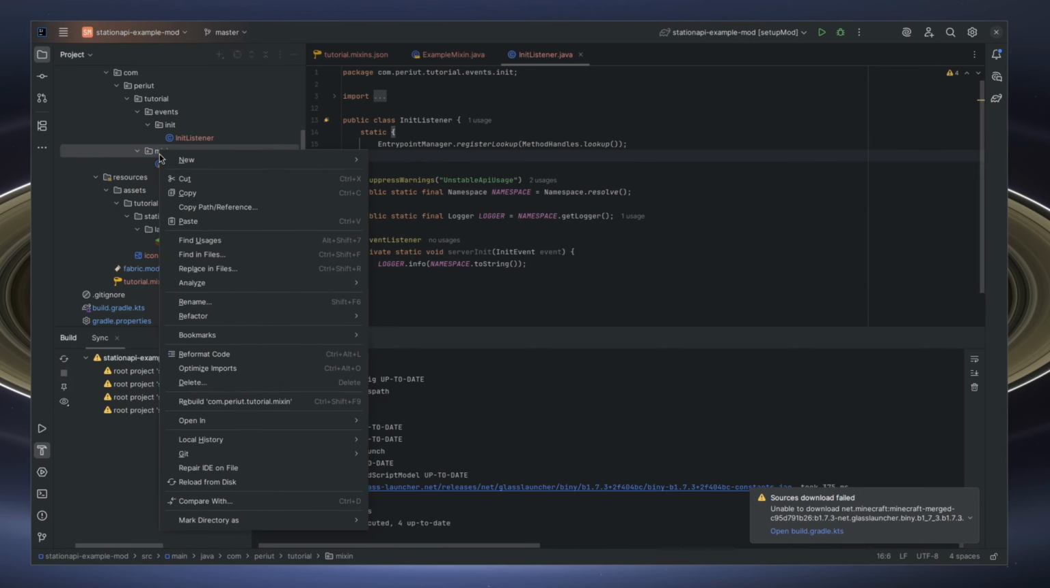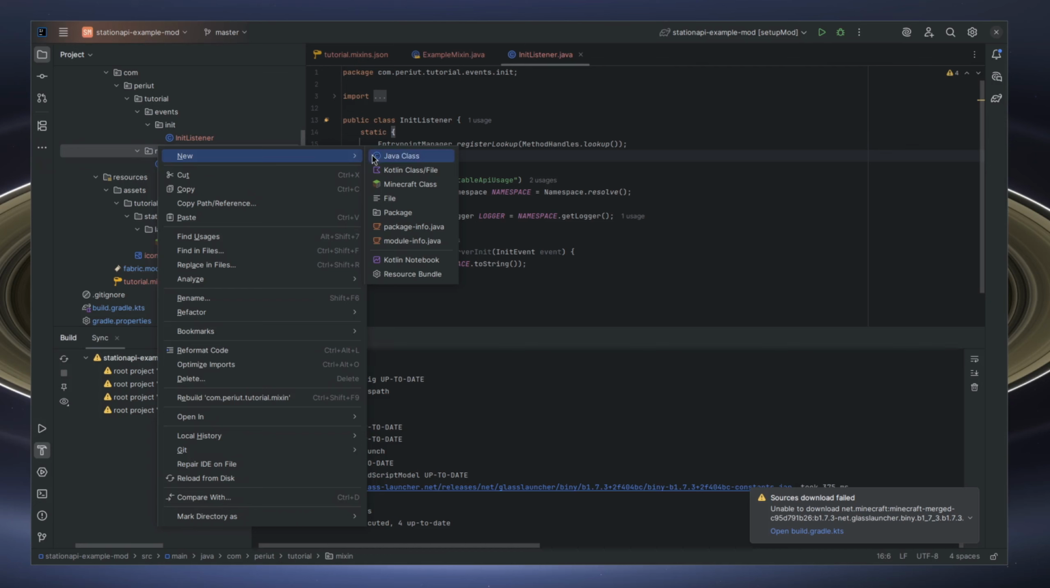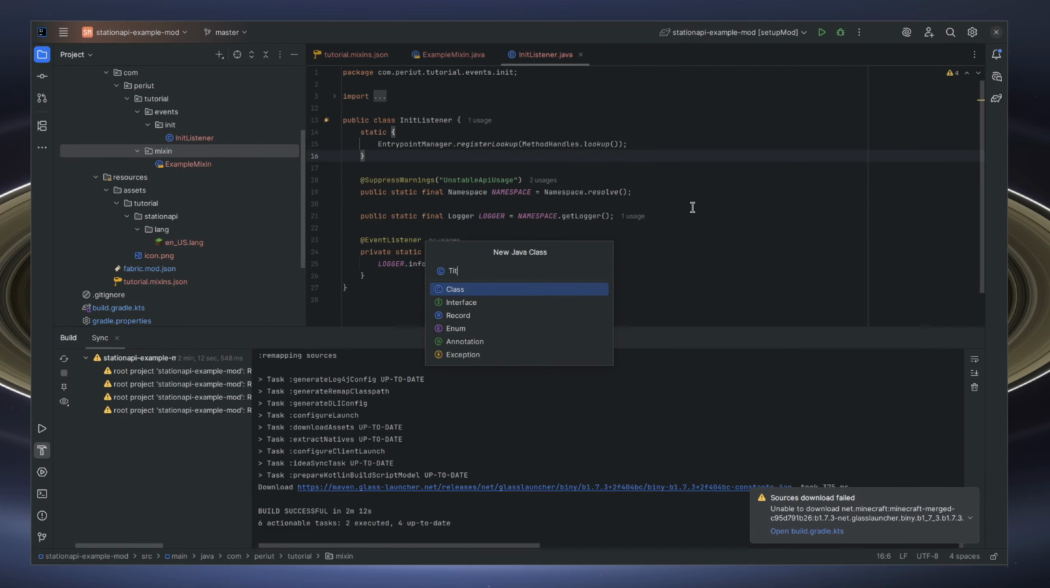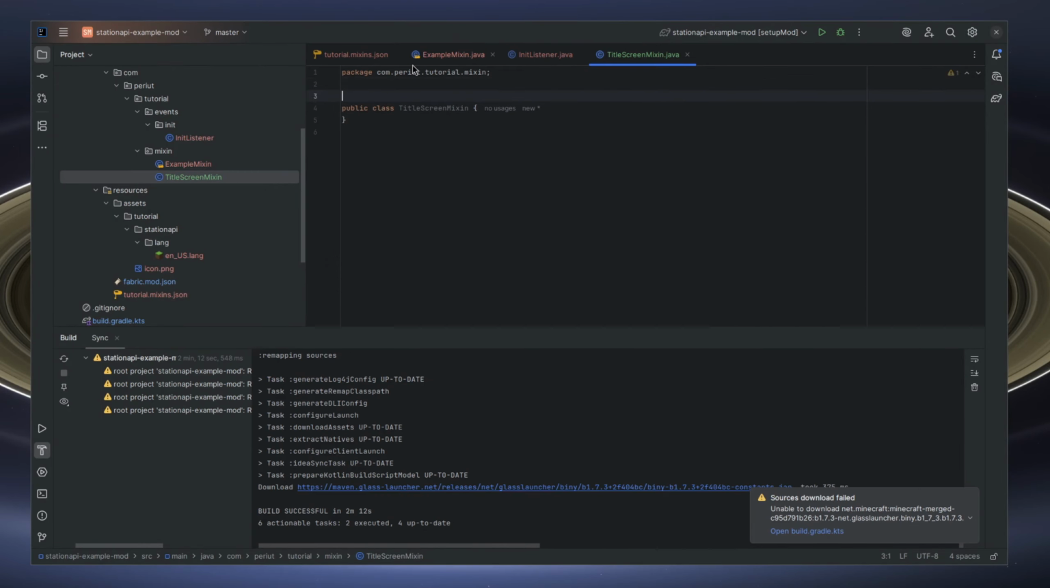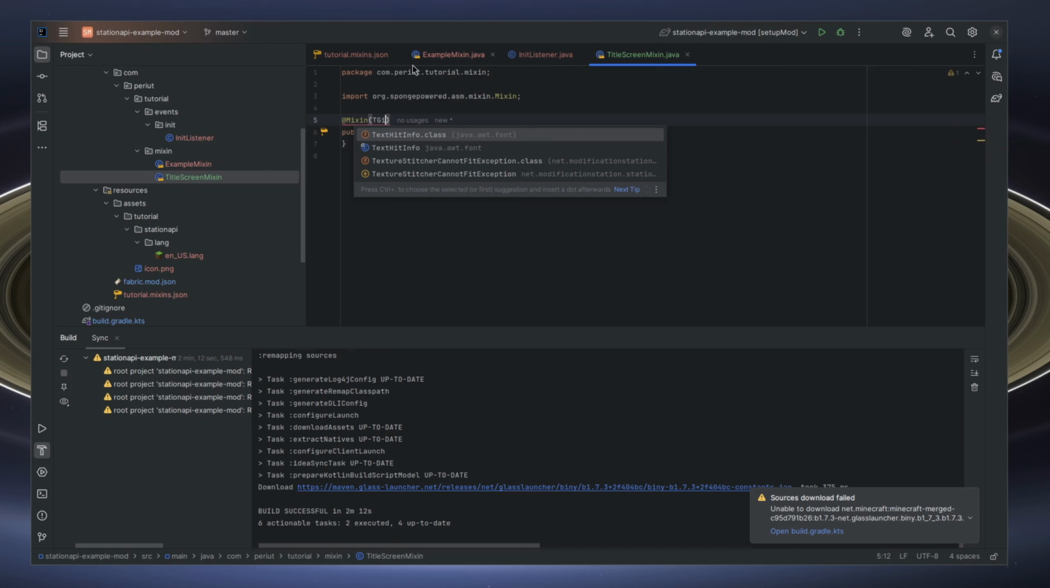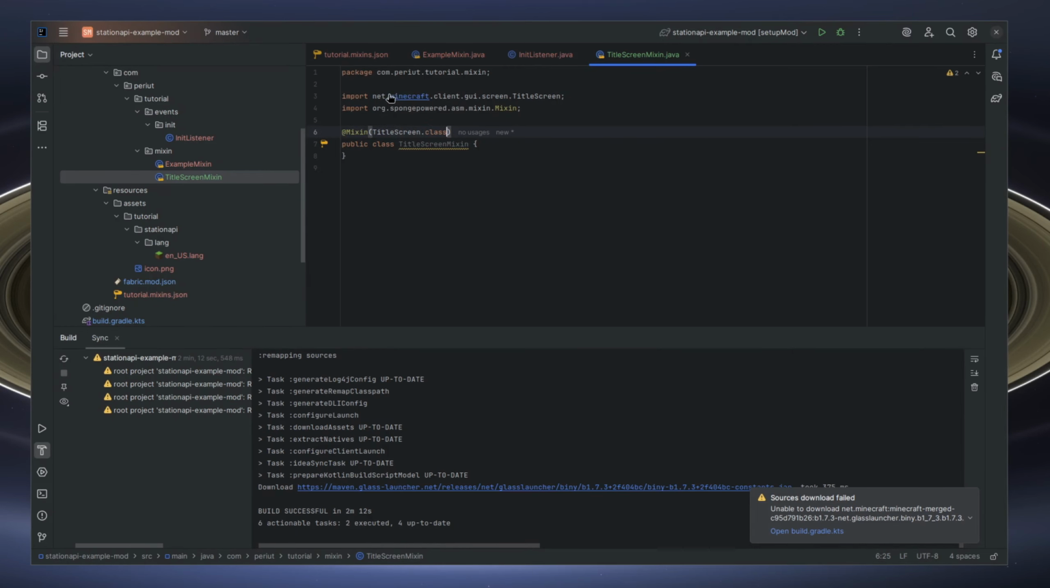So in this mixin folder, we're going to create a new Java class, and we're going to inject into TitleScreen. The convention is that you put the class name and then Mixin on the end of what you're changing. So we're going to create that class. And in here, we're going to create a new line and @Mixin into TitleScreen.class.